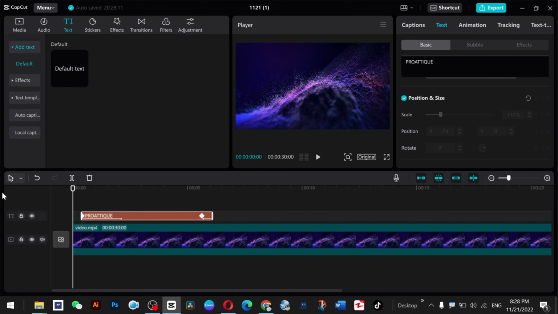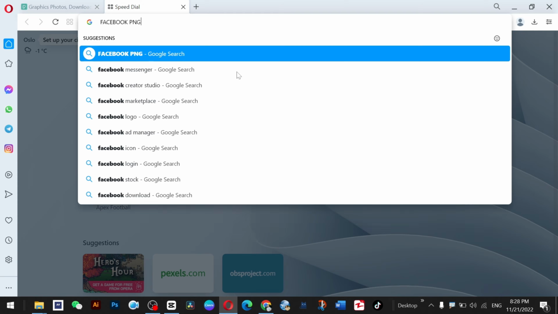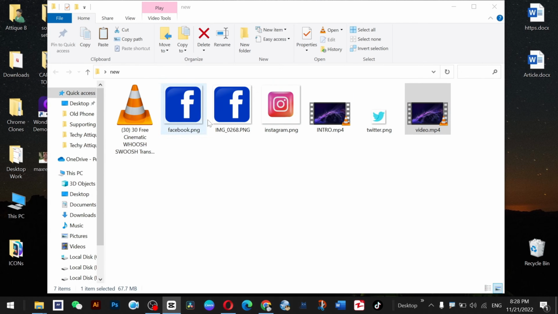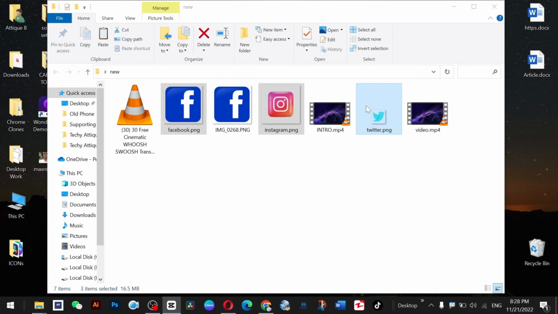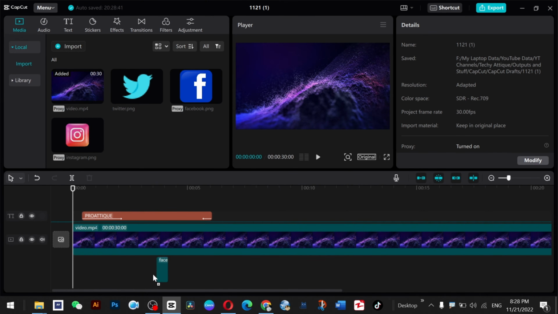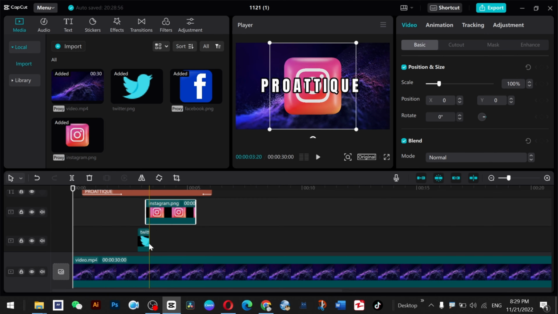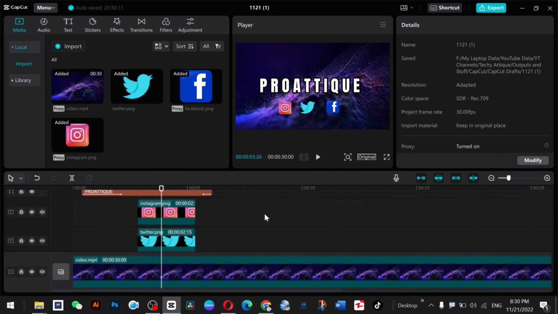Now it's time to download some pictures. First, go to any browser you are using and type Facebook PNG, and the same for whatever handles you are using. I have already downloaded these PNGs, so I'm going to import them, and these Twitter ones. I can use these handles. Drag them to your timeline, directly like this, bring them to this place, one, two, and three. I need them here somewhere, and the handles are here now.